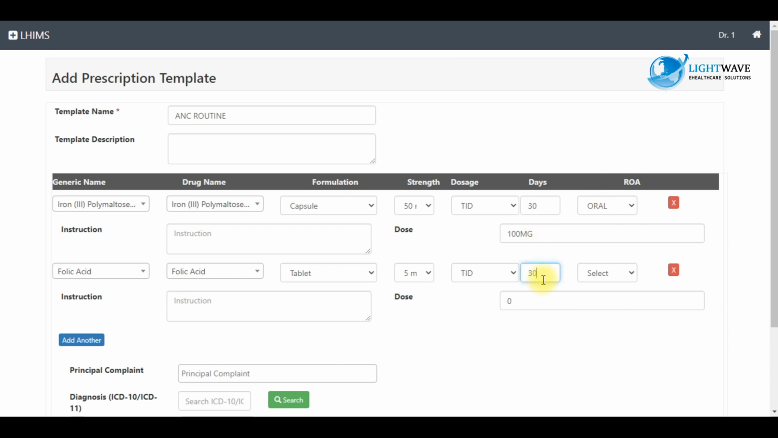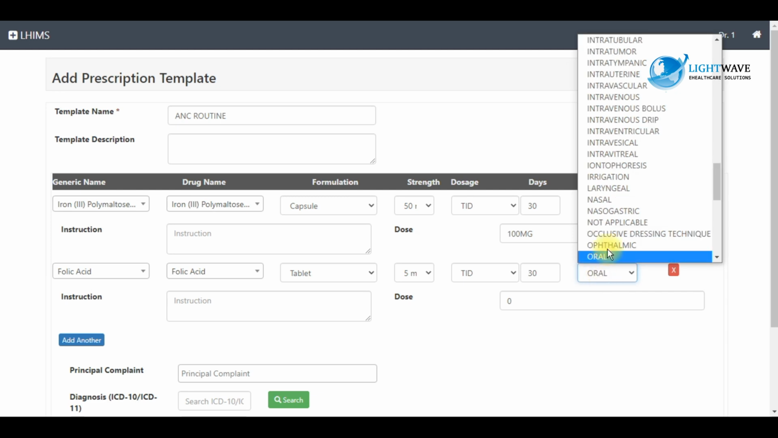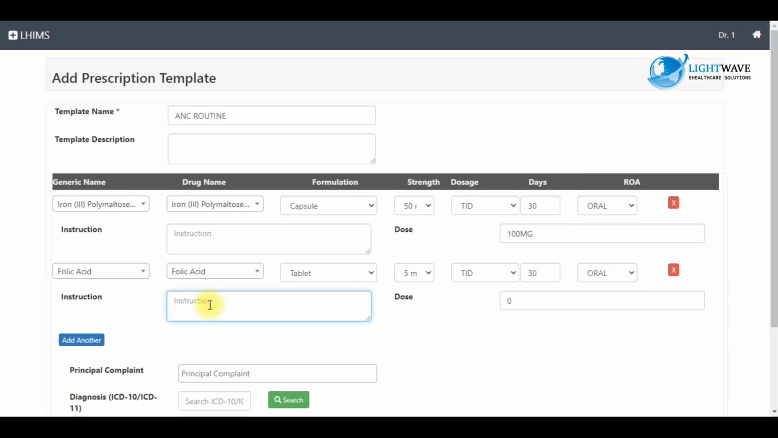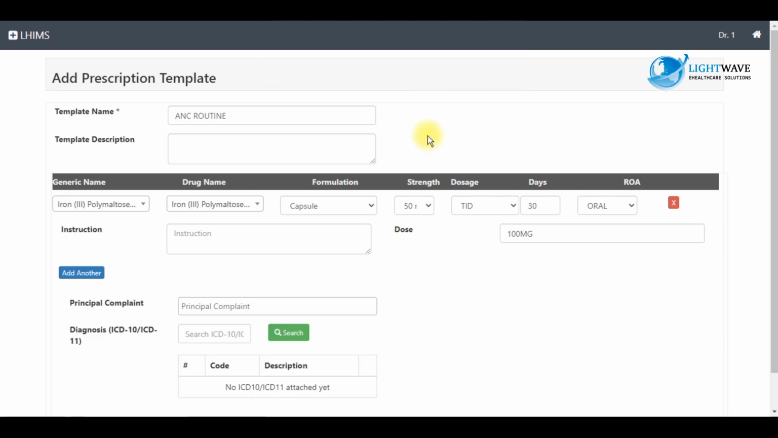You enter the number of days. You select the route of administration. Then you can enter any instructions and enter the dose as well. You can use the red button to delete any unwanted drug. So you have a pop-up that says, are you sure to delete? We confirm by clicking on OK.